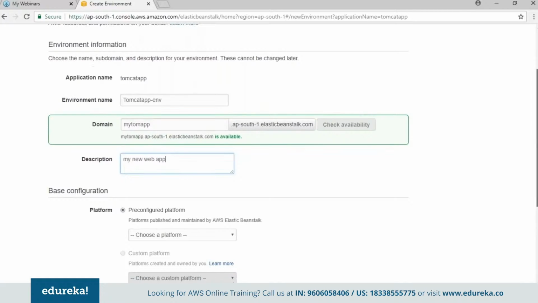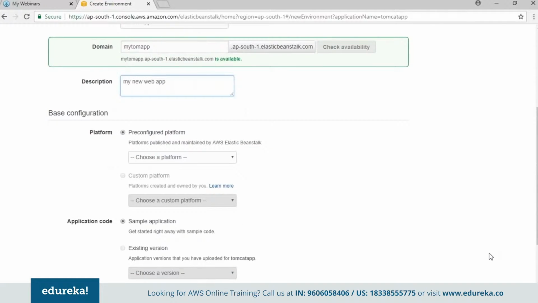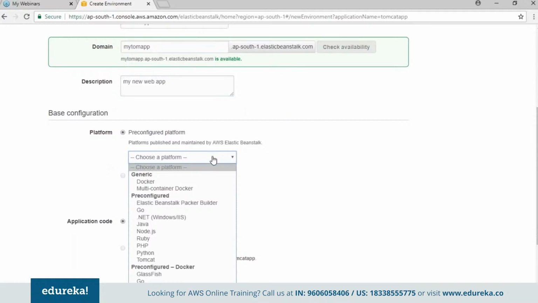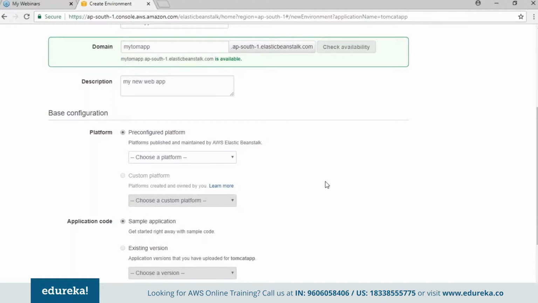Then when I scroll down, it asks me for a platform of my choice. There are different options. You have Go, then you have .NET, Java, Ruby, PHP, Node.js, Python, Tomcat. And if you're trying to deploy an application on a platform which is not here, you can configure your own platform and deploy it on Elastic Beanstalk. It provides you an option. Here you can see there's a custom platform here. So I'm going to choose the Tomcat platform for my application.